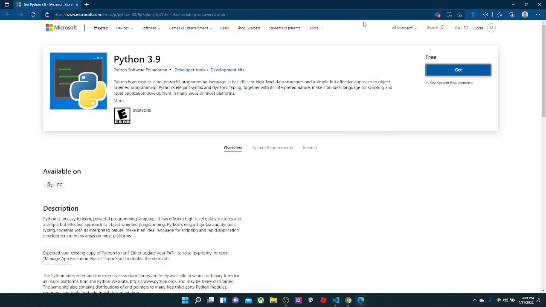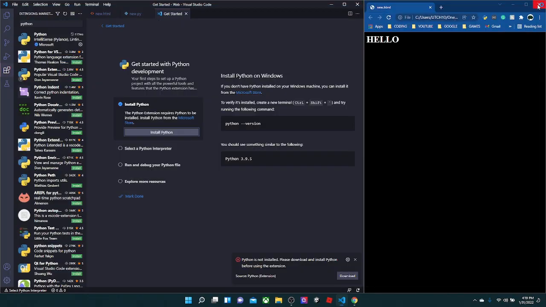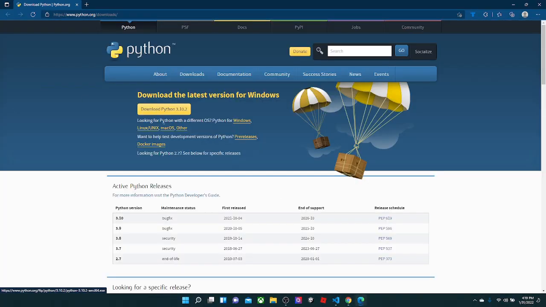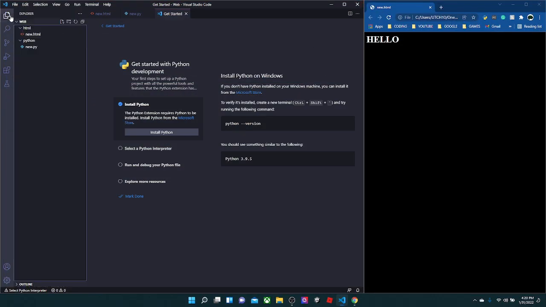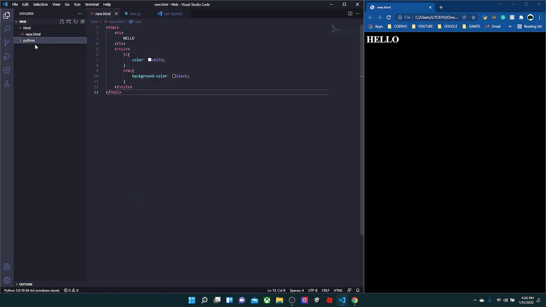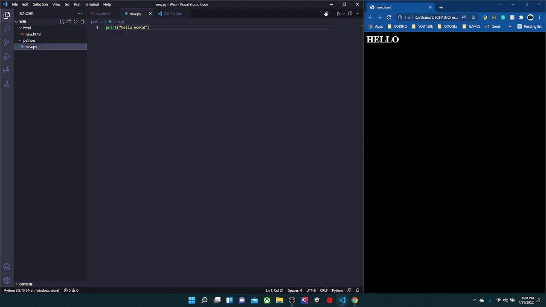Alright, now since we got that, we can just exit out, and then install Python. Python is not installed, download it, go back here, and then you have to install Python. But we're not going to go into that. That is for another video that we have. But at least we have Python inside, and we have our HTML stuff, so we can actually do it. This is very easy to do, very simple.